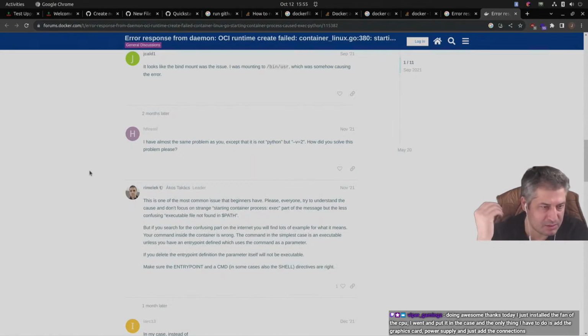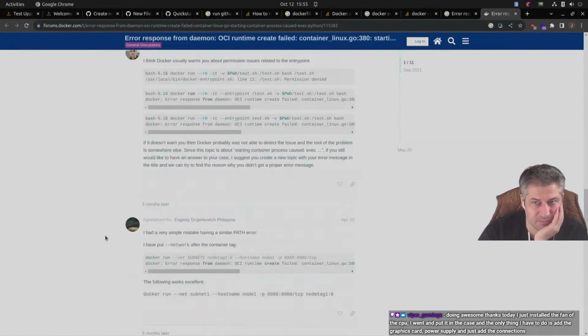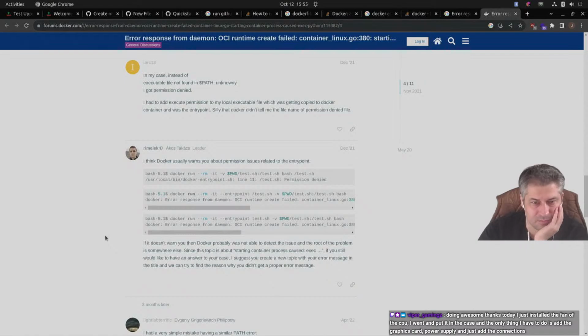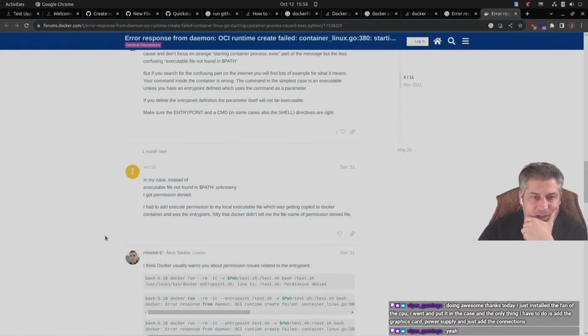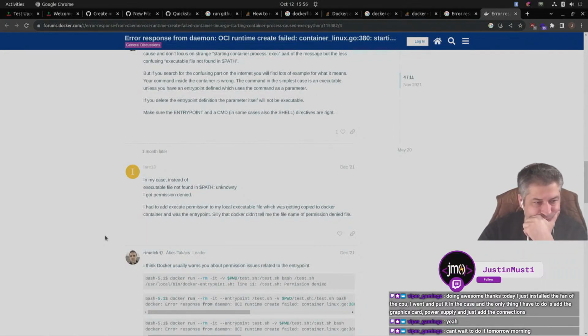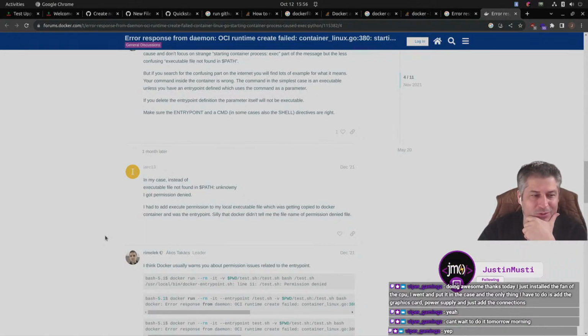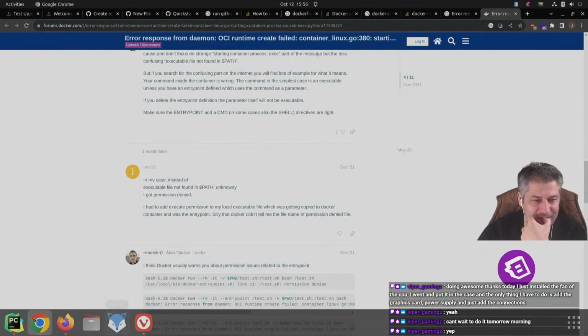Doing awesome, thanks. Today I just installed the fan of the CPU. I put it in the case, and the only thing I have to do is add the graphics card, power supply, and just add the connections. Oh, you're just about done. And you are recording everything, I'm guessing? Can't wait to do it tomorrow morning. Hell yeah, bro.